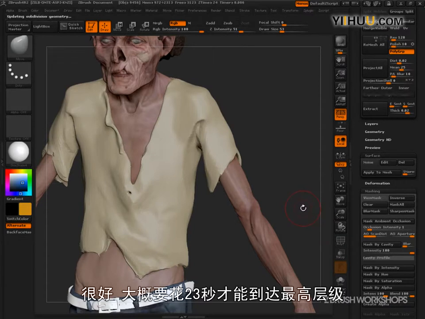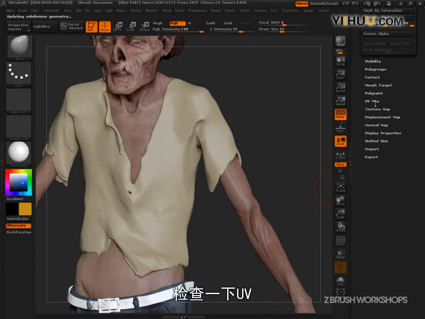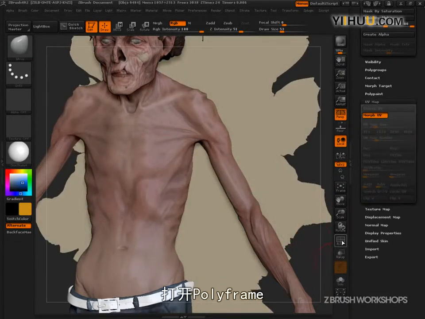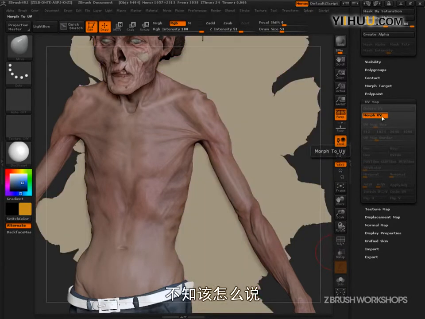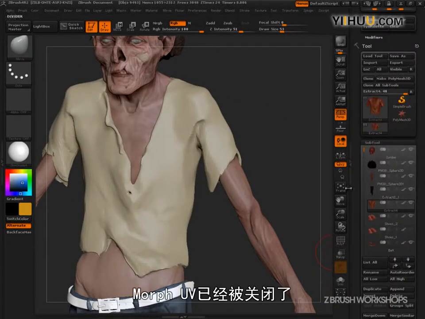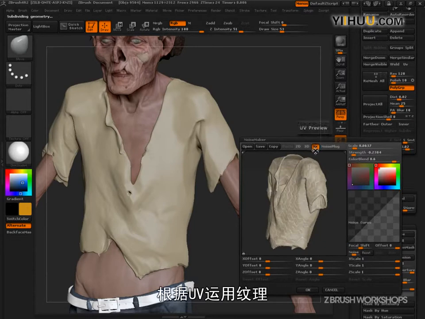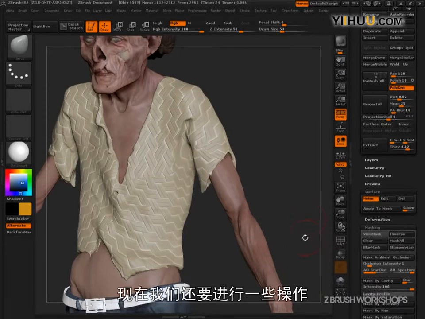Take the model all the way up to the highest subdivision level, or actually, sorry, go all the way back down. Check your UV, so go to UV map and morph UVs. Turn polyframe on. I don't know, looks fine. Morph UV is off. Go to the highest subdivision level. Let's go into surface noise. So I'm going to go into edit and I'm going to say apply through UVs. Hit OK. There we go. Now we've got some work cut out for us.